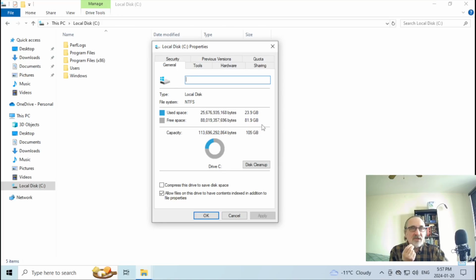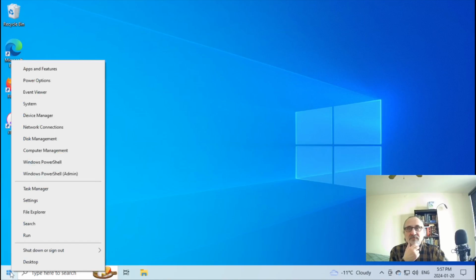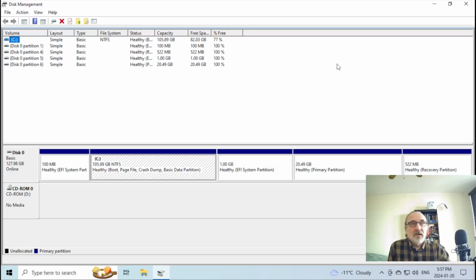I have 81 gigabytes left, and here, this is it. All the gray is free space. I'm going to close that, right click this, and go to disk management. And here you have it. We have the 100 megabyte EFI for Windows, my Windows partition, 1 gigabyte for my EFI boot partition for Linux, Arch Linux that is, and 20.5 gigabytes for my Arch Linux install.